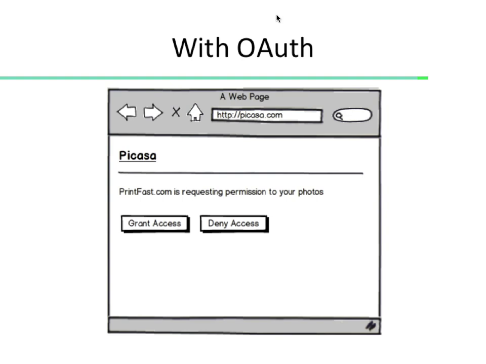Now this is a very simple scenario. Here also I'm giving permissions to my entire account, okay? But it could be more granular. So printfast can ask me that I only require permissions to your folders or your pictures, not to your profile, things like that. So I say grant access.